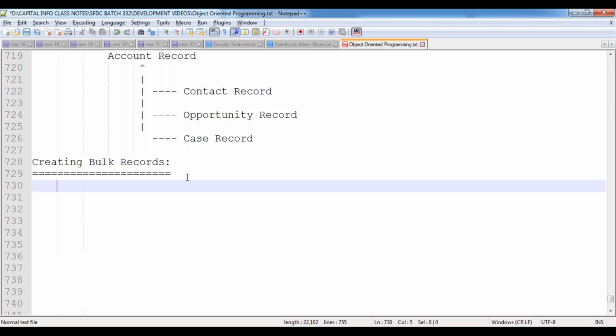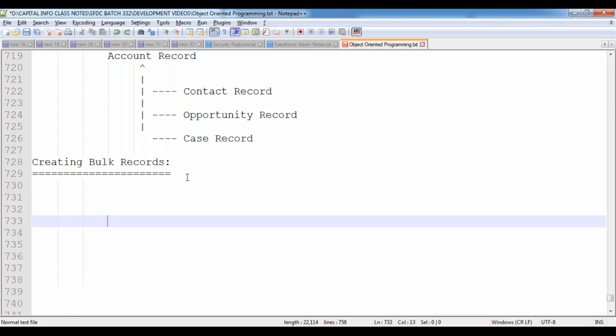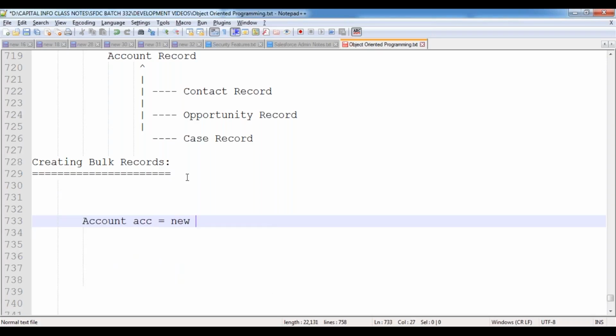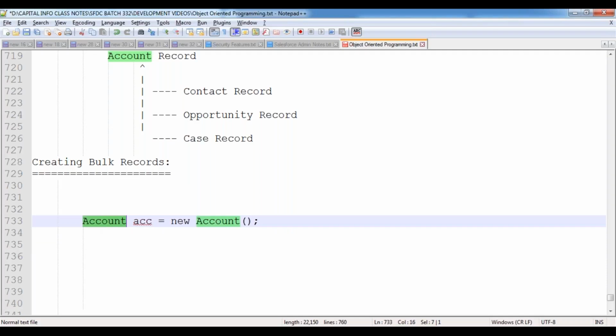Now, how can we create the bulk record? Suppose, for example, assume that I want to create an account record. Then generally we go with Account acc = new Account. That means we are creating the object of that account class, because this account class is used to interact with the account table. Through this account class, we can interact with the account table and create the account records.